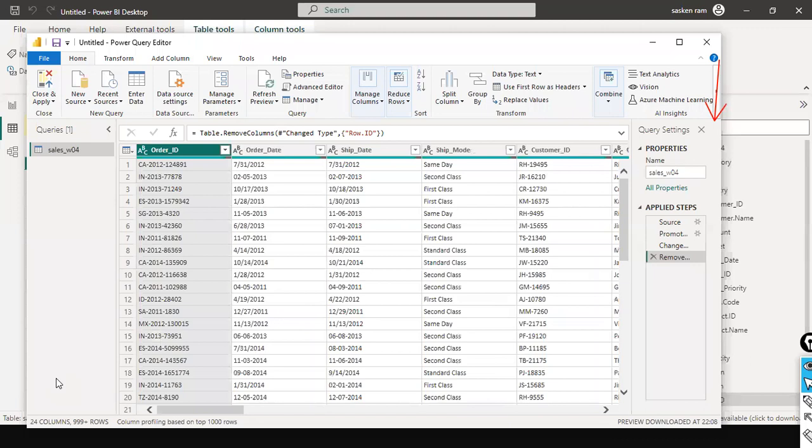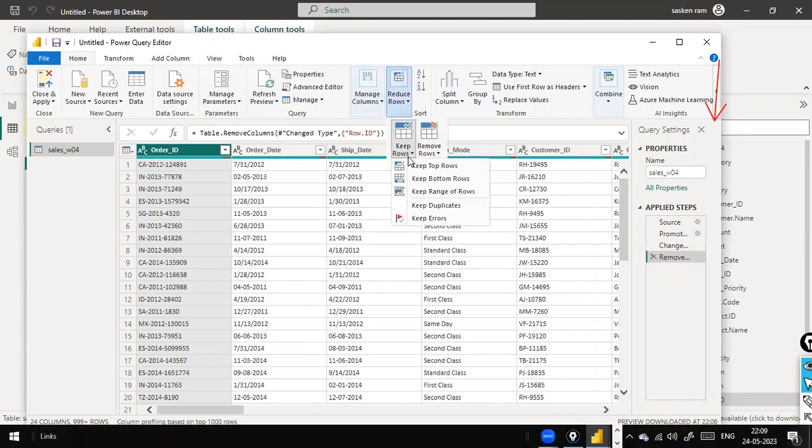Today we are going to learn something called, not manage columns, reduce rows. Here we are going to learn keep rows and remove rows. In today's session, we are going to look at this in the next 10 to 15 minutes. It's a very interesting one. Please concentrate.